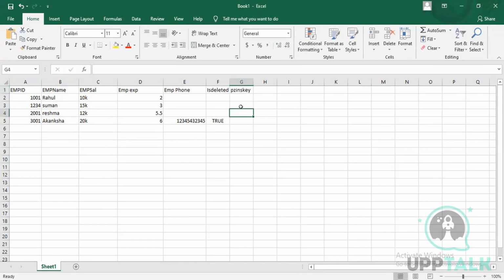PZINSKEY is one column that is present in each and every table. Now, how PJ dynasty will be formed is like the class, there is a combination of data that will form a PJ dynasty. That is out of the topic now.